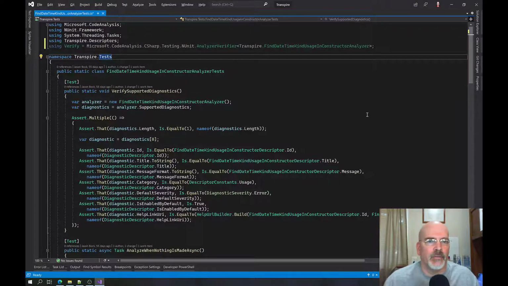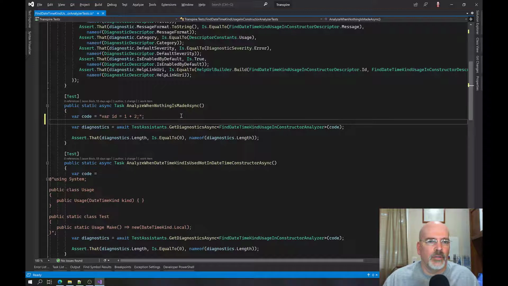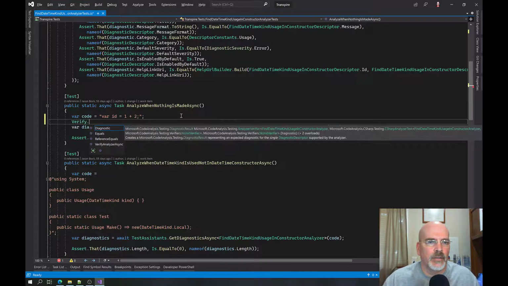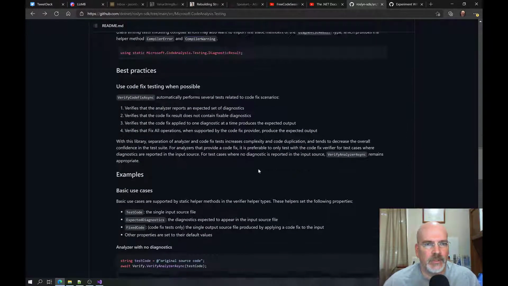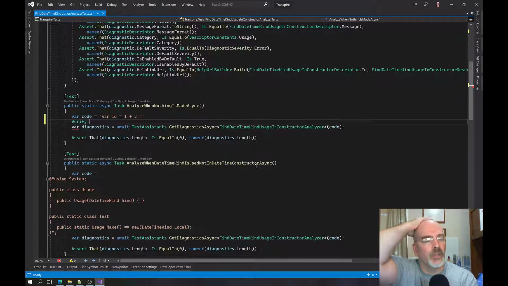Okay, but we're not using it yet, which we're about to. So we're going to say here verifier, Verify. And what did they say in the example? They're saying users writing tests involving compiler errors may also want to import the static members of the diagnostic result type, which provides helper methods CompilerError, CompilerWarning. Well, I don't like that. Actually, I was just doing my first C# 10 presentation, and I was showing that you can use the global usings, but you can also do the global using static and have a global using static for System.Console, and then you can just have WriteLine in your code. And it's like, okay, that works, but I don't really know if I want to go that far.